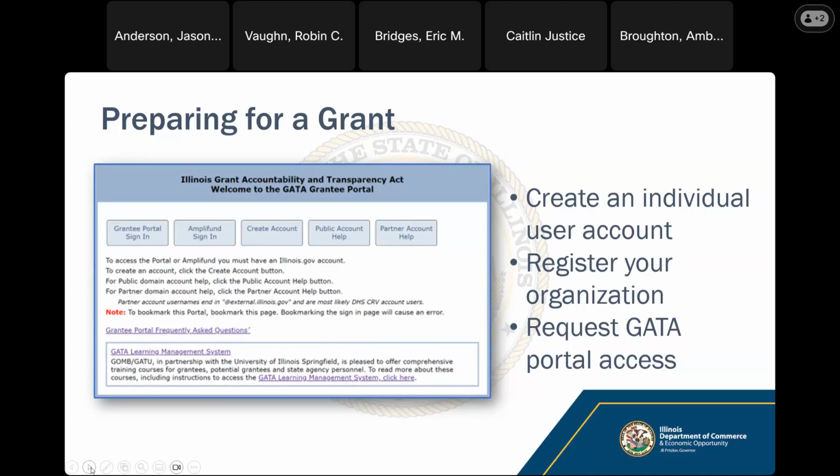Once an individual user account has been created, you'll proceed to tie that account to your entity's portal. If your entity was not previously registered in GATA, you will return to GATA to begin a first-time organization registration. If, however, your entity was already set up in GATA, you'll only have to request access to your organization's portal. And we do have a video on creating a GATA account for more about that process.